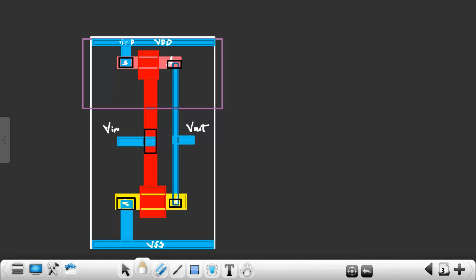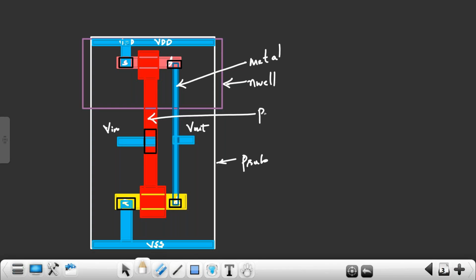That is the role of layout engineers. But still, we should know what layouts consist of. Purple color is called N-well. This white color boundary is called P substrate. This blue color is called metal, right? All these are metal connections. This red color is gate. Gate is made up of polysilicon. This yellow color is N plus diffusion, or N plus semiconductor, right?